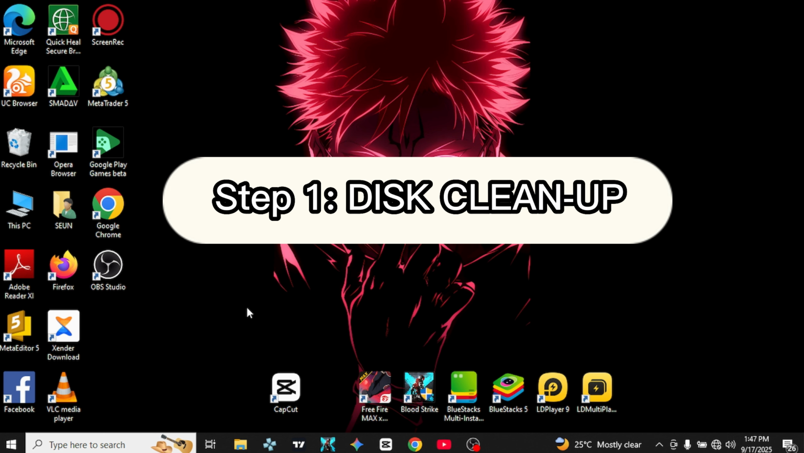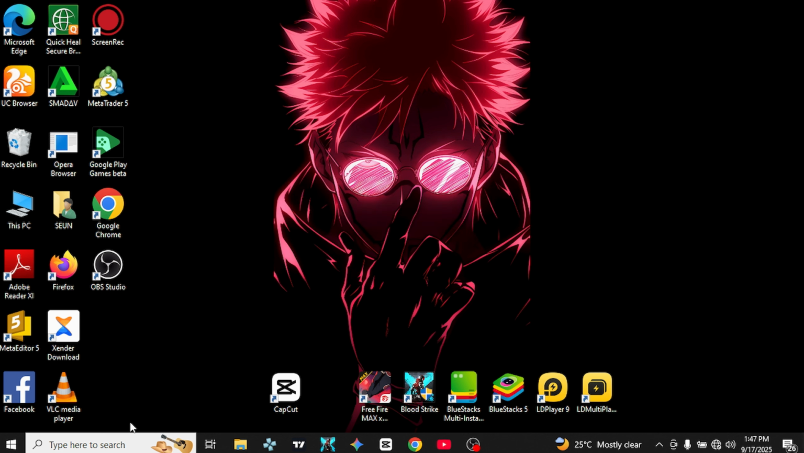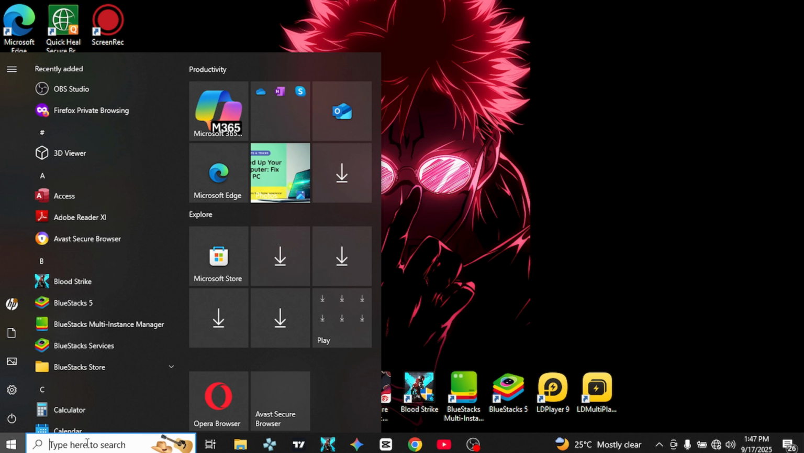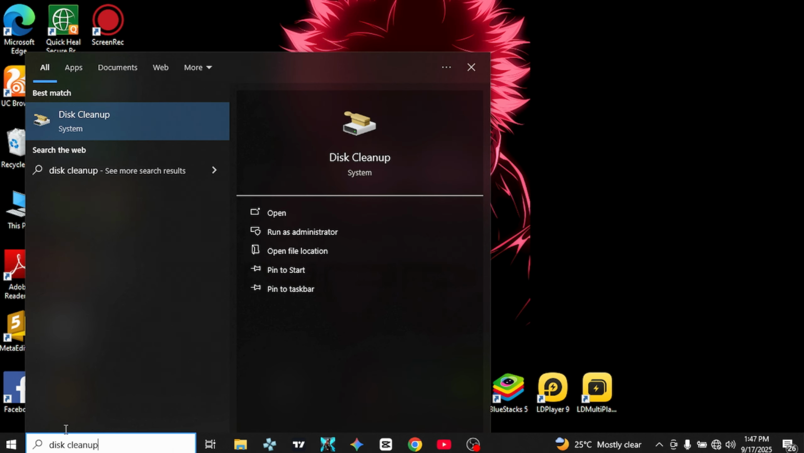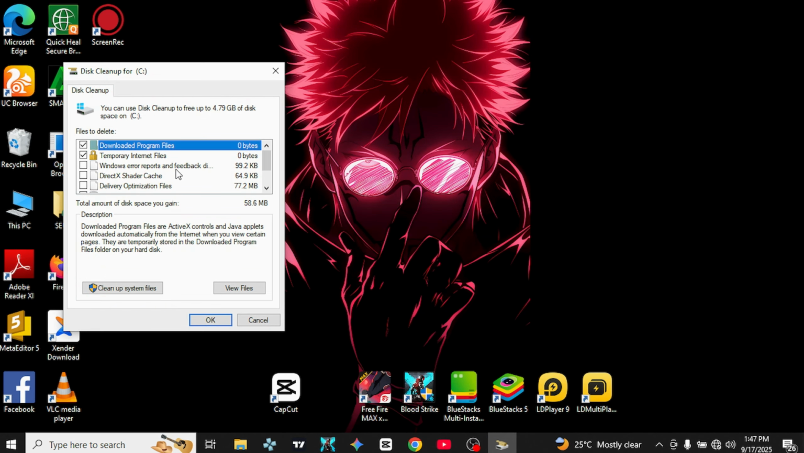Step 1. Disk Cleanup. First, click on the Start menu and search for Disk Cleanup, and Windows will scan for temporary files. And a Disk Cleanup utility will appear.